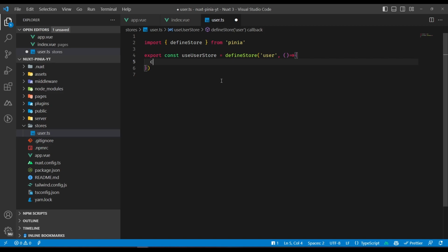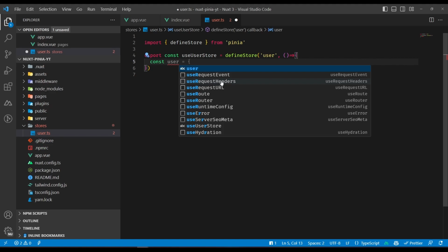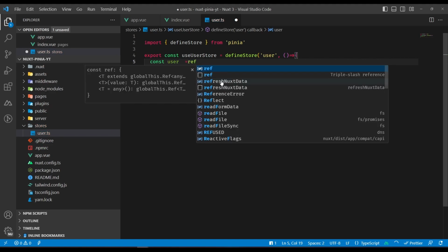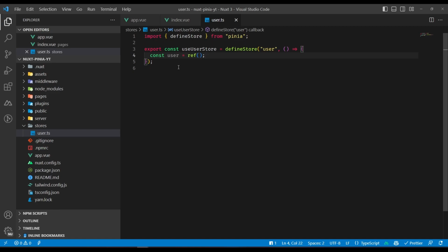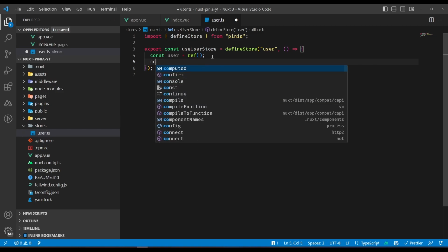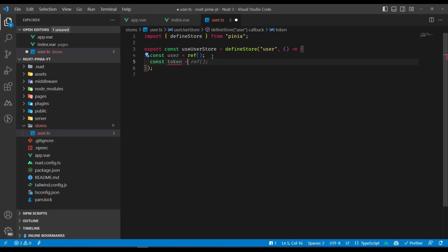Cool. So what am I going to have in the user store? So the user store is going to have a user, obviously. So I'm going to say ref, and that can be null, right? So we're going to have a user, and we're going to also have a token. Cool.